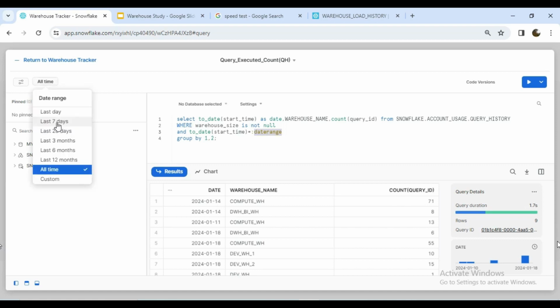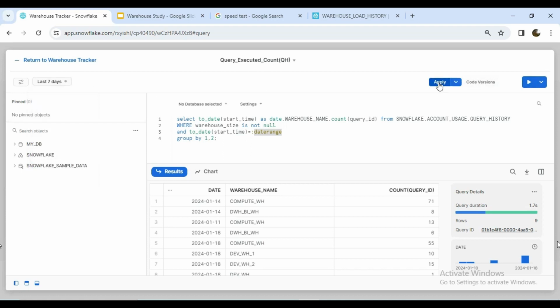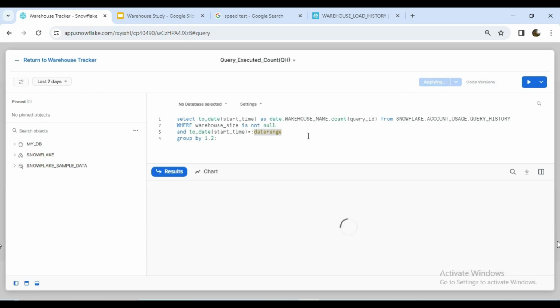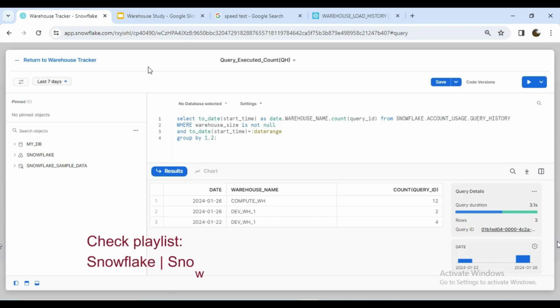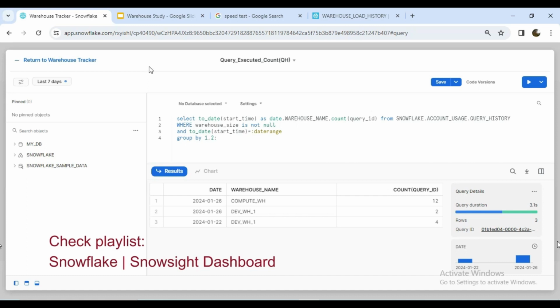And if I want to just see the number of queries executed by the warehouse for 7 days, then I can give this filter and apply. Now this will give the result only for the 7 days. Defining the variable and setting this filter function, I have discussed this as well in the Snowflake dashboard playlist, so please check it.